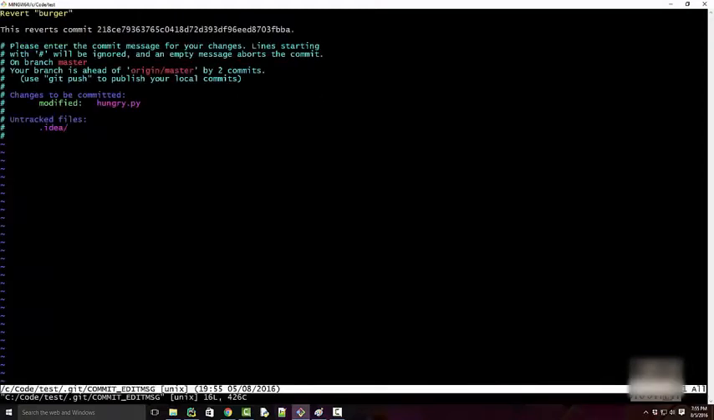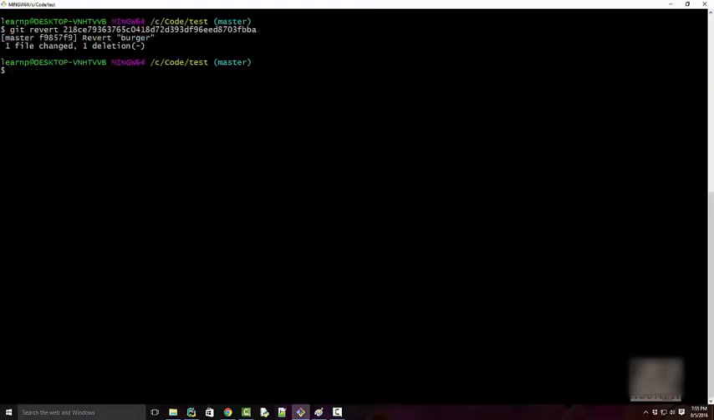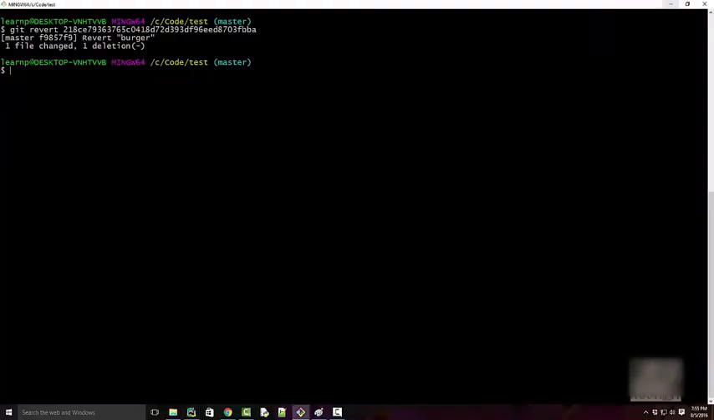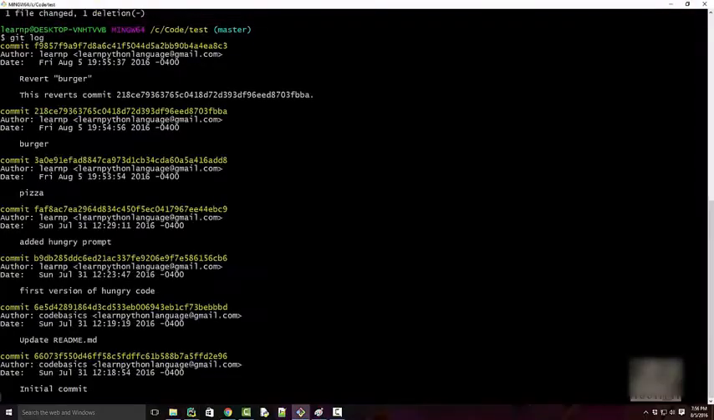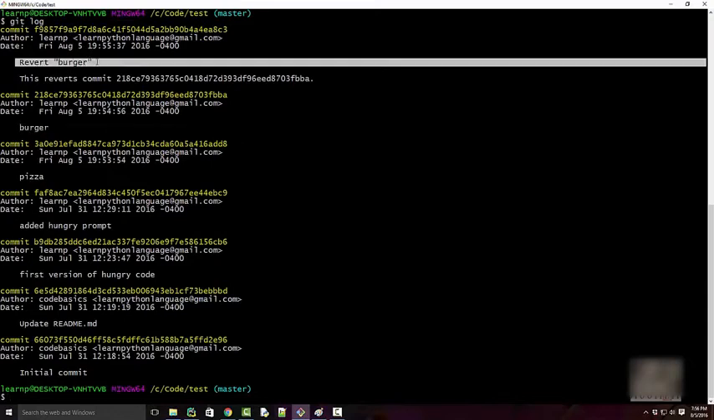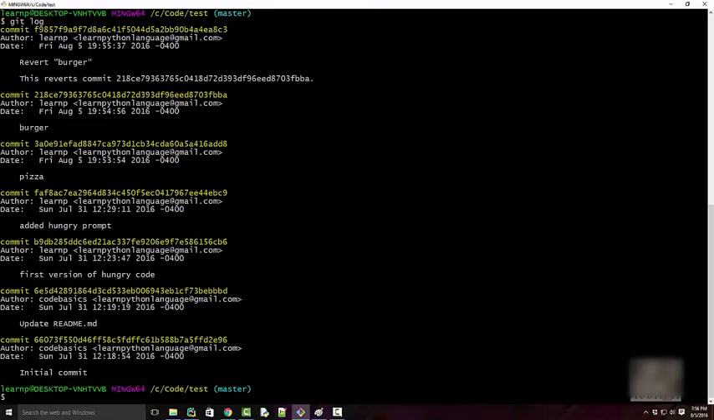Okay, it's just showing the summary that you are reverting that particular commit, and you need to type :q to close this UI, and once you do that, the change is committed. So let me verify. Okay, you see that burger is gone. And if you run git log here, you will see there was a burger change, and now there is a revert burger change. Awesome. So this looks good so far.